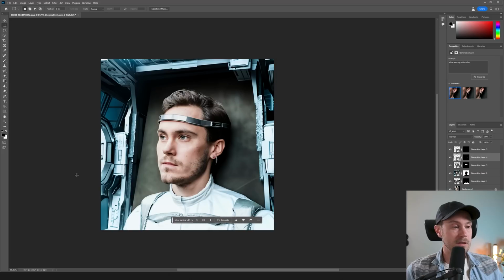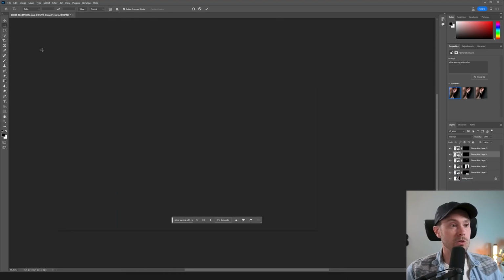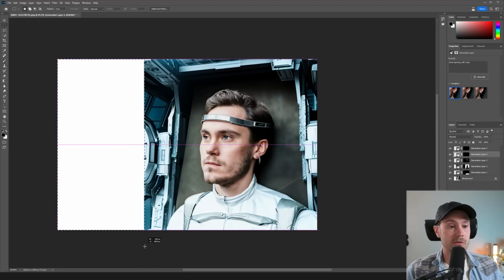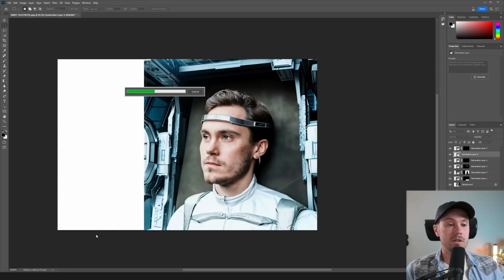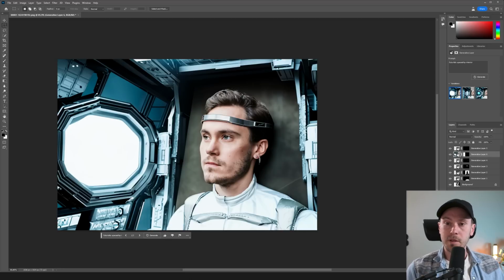Now, let's say that we want to expand this image. Let's use our crop tool up here and let's add to the left here. And we're just going to take a selection right here and we're going to type in futuristic spaceship interior. And now we'll expand our image to the left here. There we go. We have our expanded image.